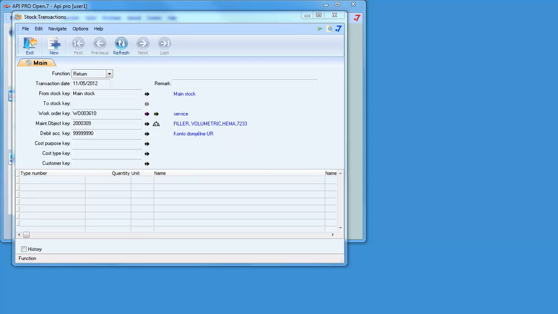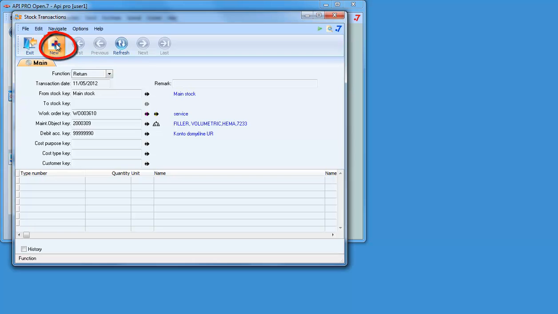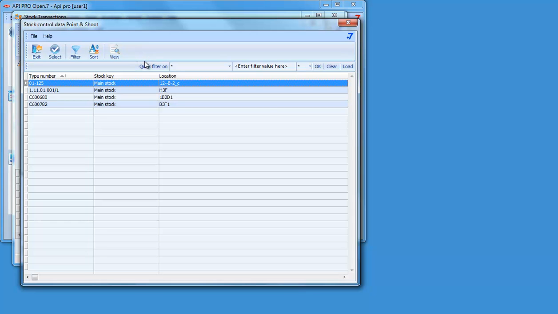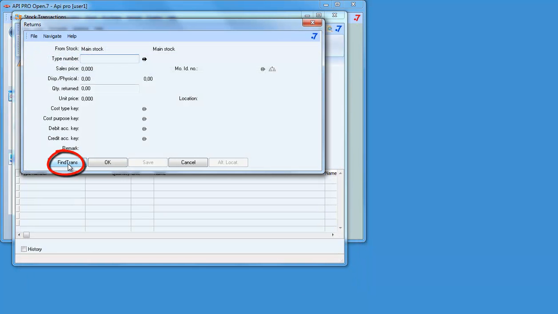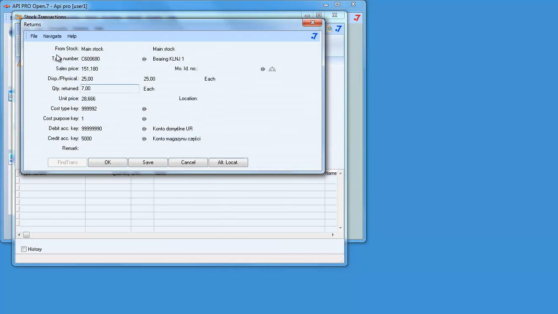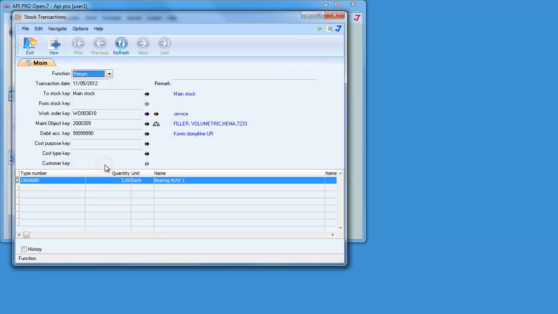If we make a return, we can do it here on the same work order. Select return, select new, select the spare part, or we find the transaction. Here we have our 7. We simply change the return item to 3, select OK. Now we have put 3 back to the stock from the work order.